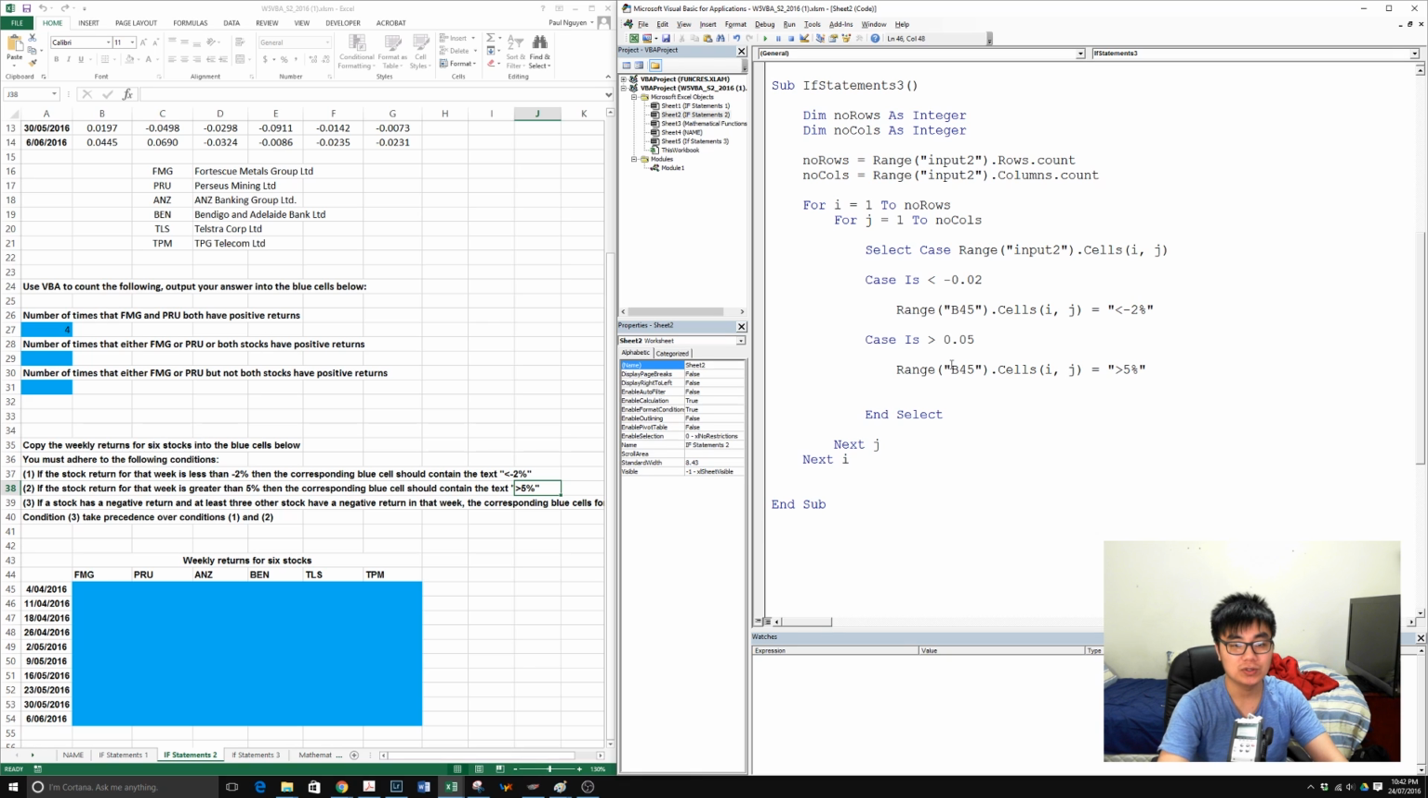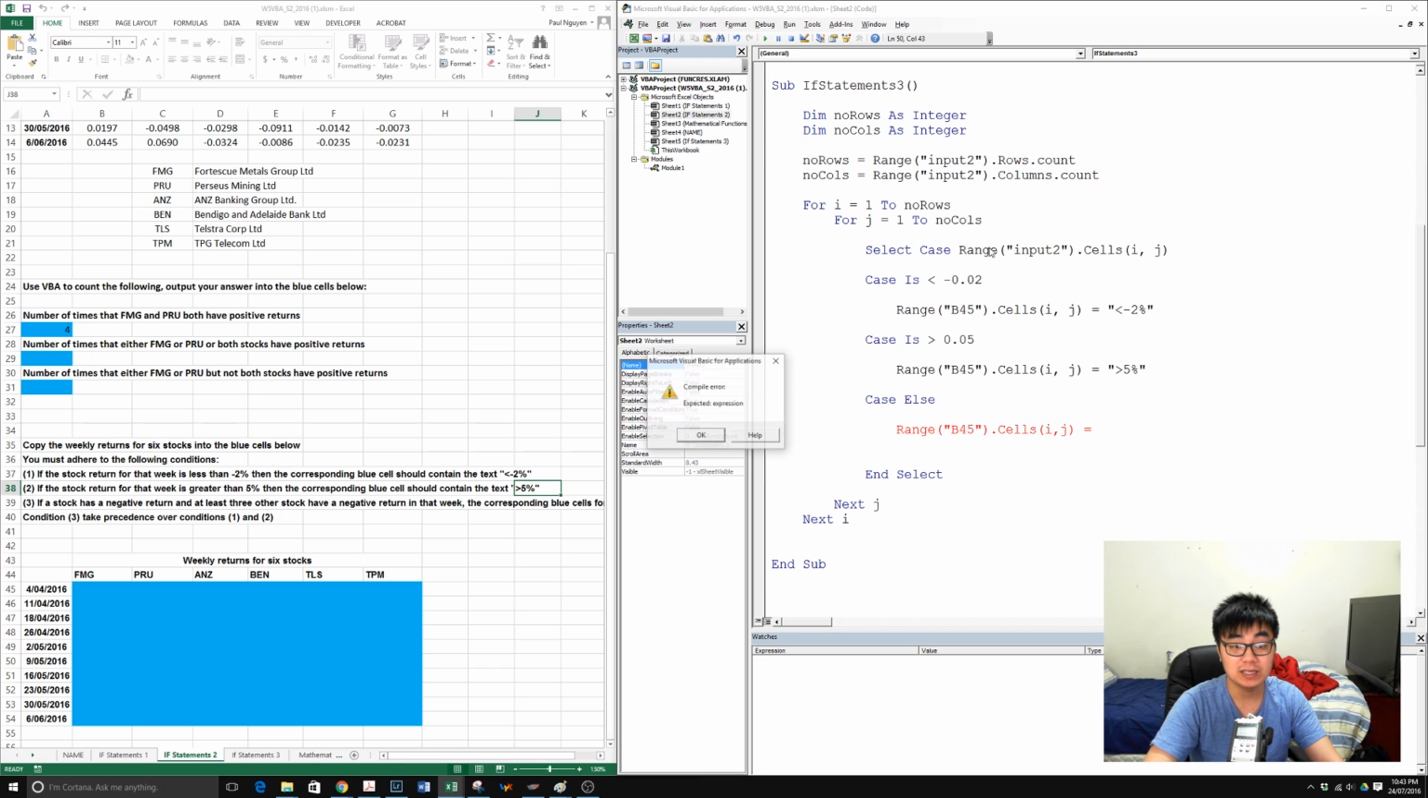Okay, and that's what you want to put in there. And the third case is called Case Else. It means if it is neither less than -2% nor bigger than 5%, then it's just going to copy the value across, okay? So B45.Cells(i, j) is going to equal this, right? So it's just going to copy that directly across without typing any of this.